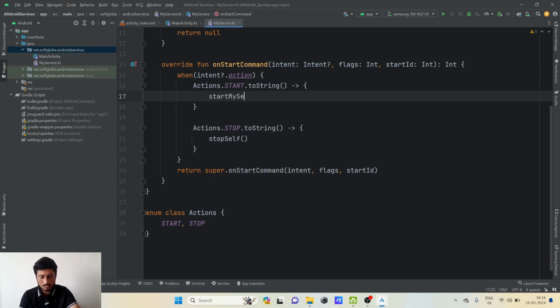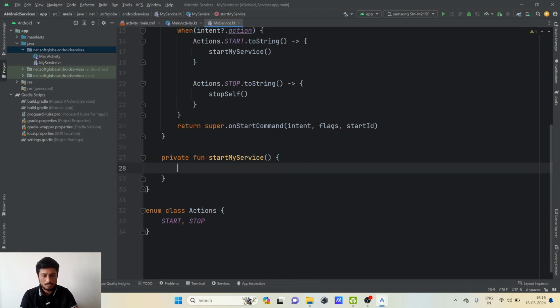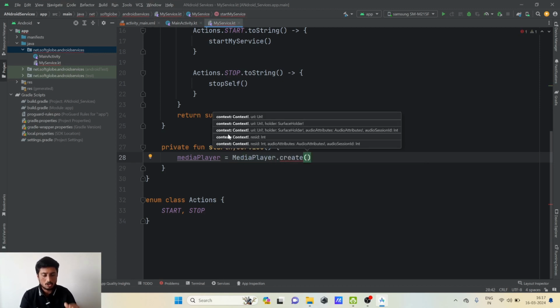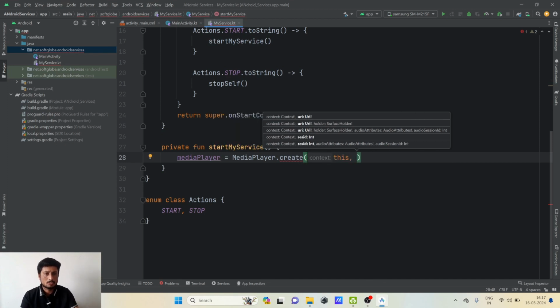Start my service, and let's create a separate function for this one. And yes, here we'll write, sorry, mediaPlayer equal to MediaPlayer.create. So we'll call this create function to create a media player. This function takes two things. One is context, so we can pass this because we are inside the service, and it is also one of the components of Android, so we can pass this.